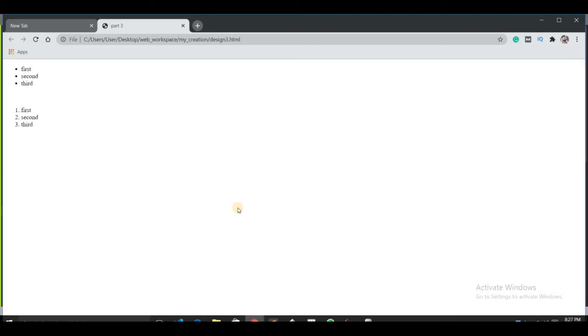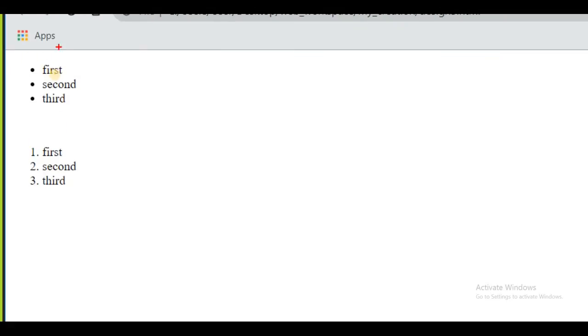So now run it and see what difference it makes. First there was a bullet display, and now it is displayed in serial order: 1, 2, 3. So this is the difference between them. This is my ordered list and this one is my unordered list. Let's see some more things.